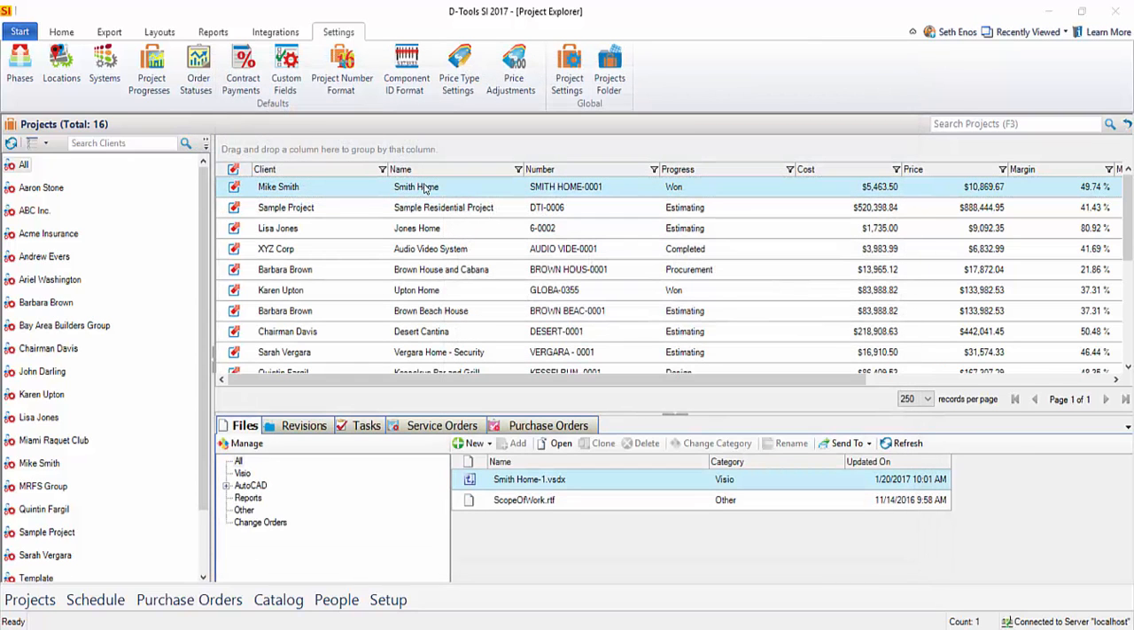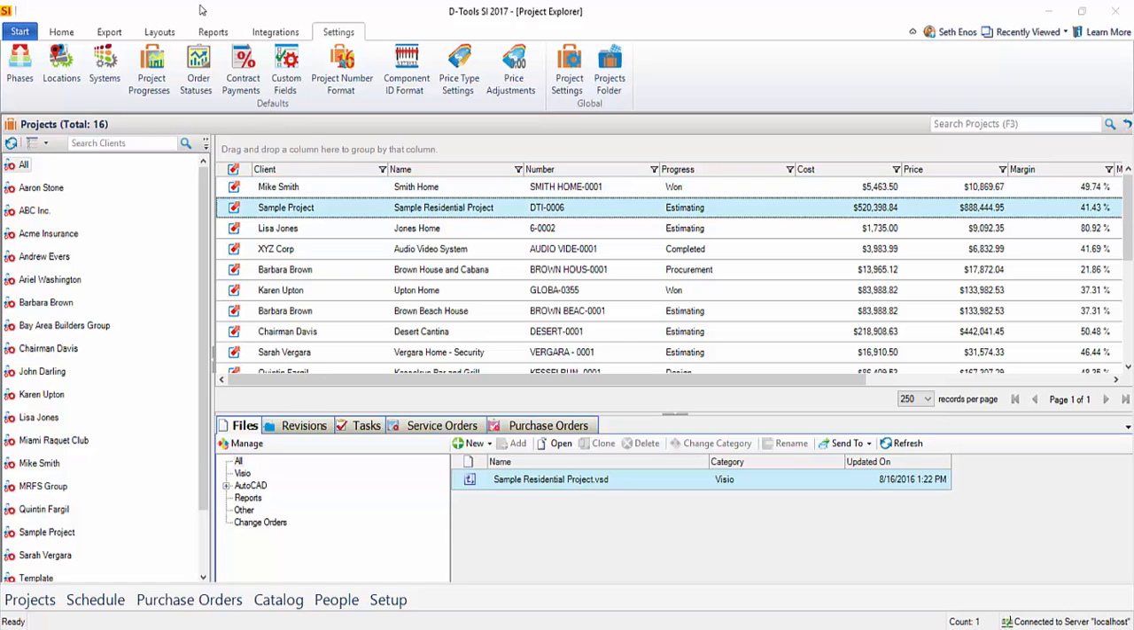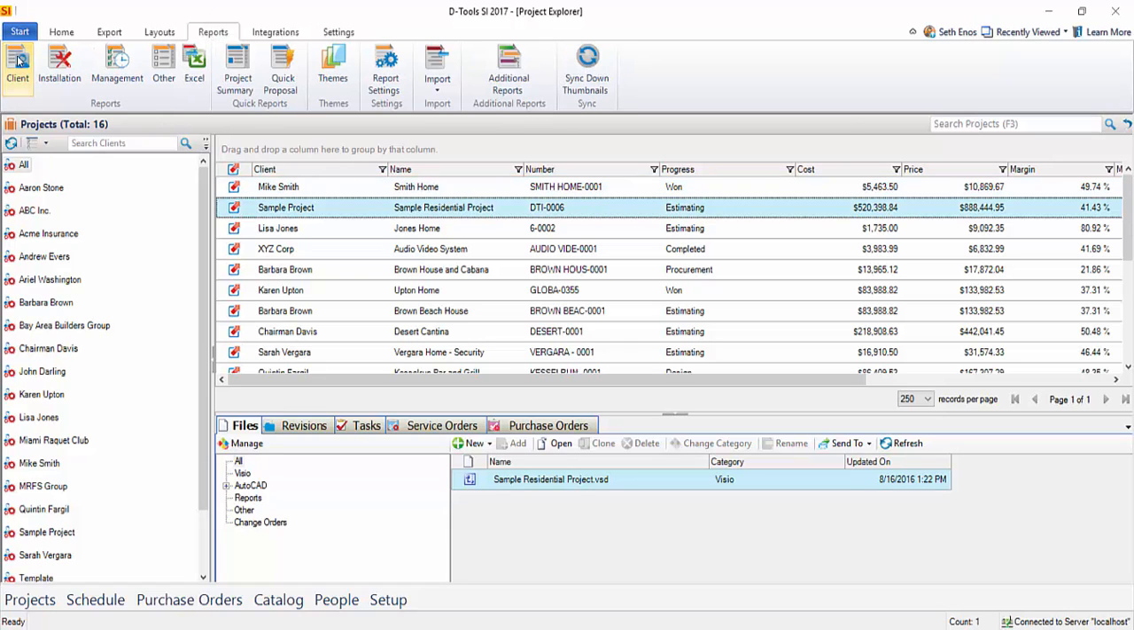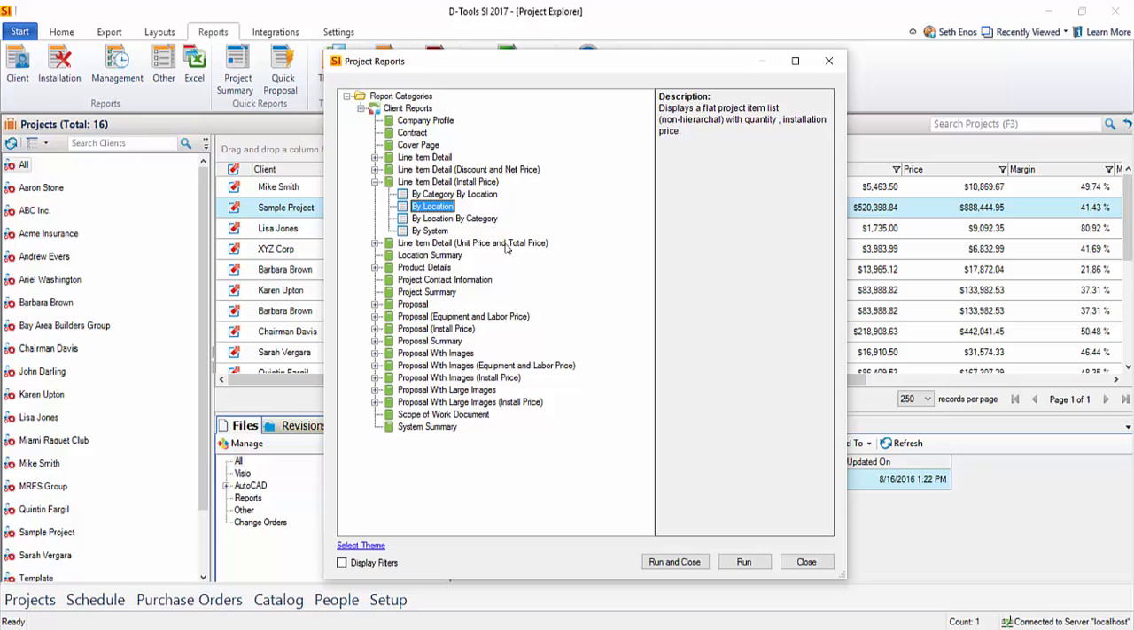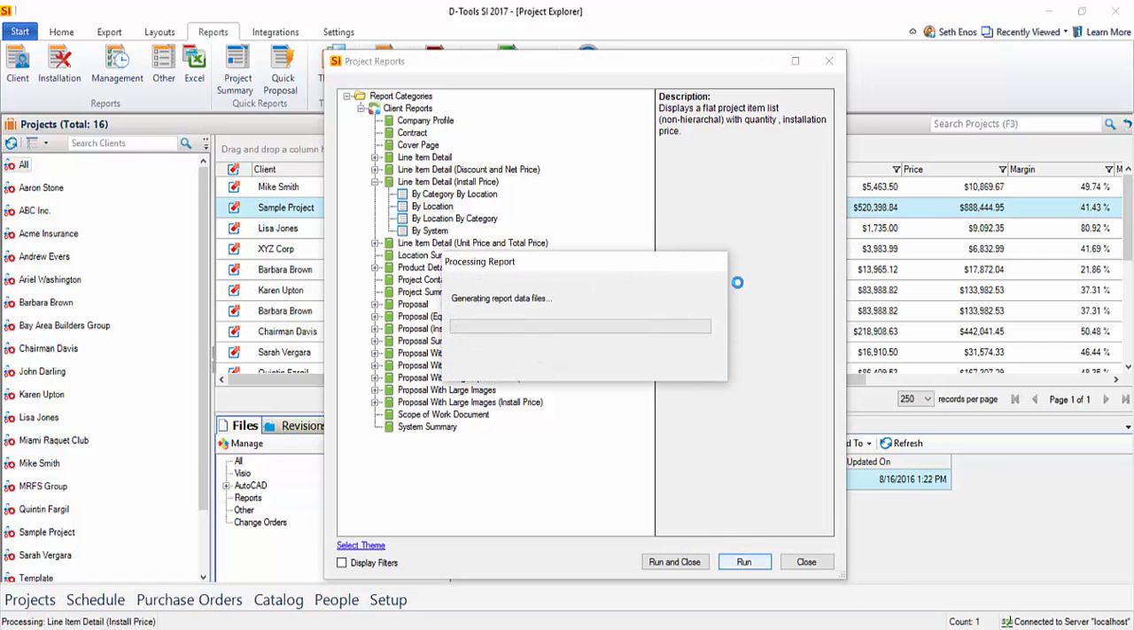Now I'll show you some of the reporting enhancements. We'll just go here to the Reports tab. I'm going to click the Client button. And when this opens up, there is a brand new report here called Line Item Detail Install Price. So I'm going to go ahead and generate this one by location.